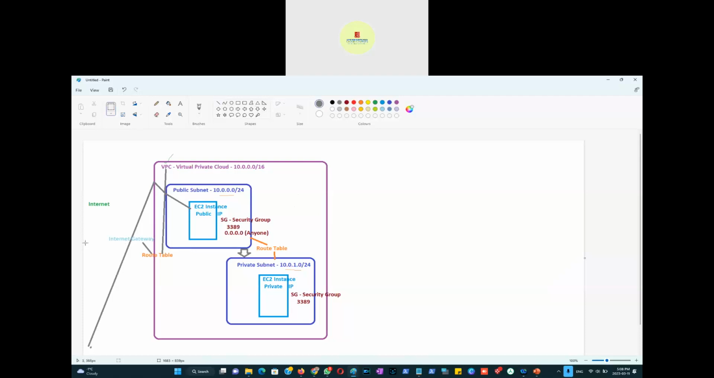Okay, so I'll just remove this line here. We will be connecting from here to the internet gateway, and from the internet gateway to the route table, from the route table to the VPC, and from the VPC we're going to connect to this public subnet and to the virtual machine from our laptop.